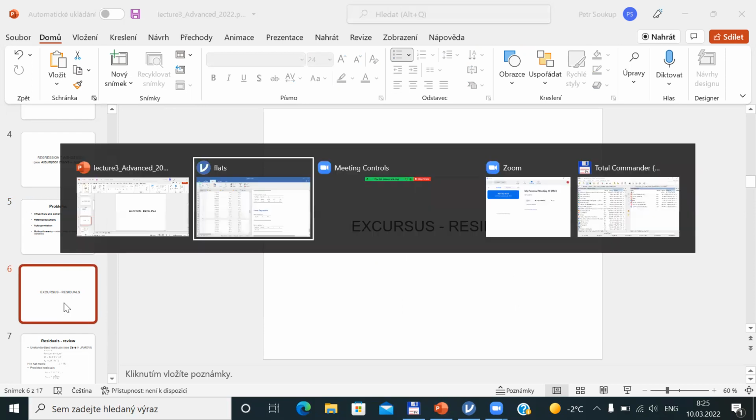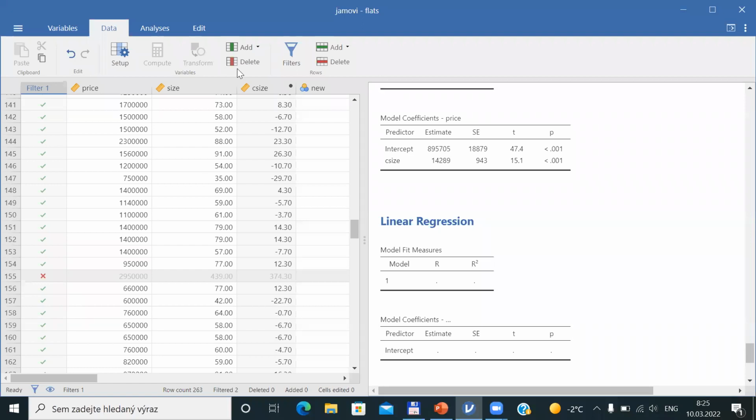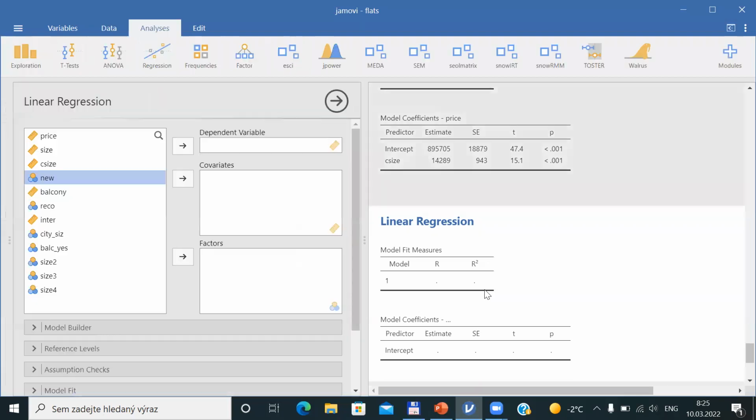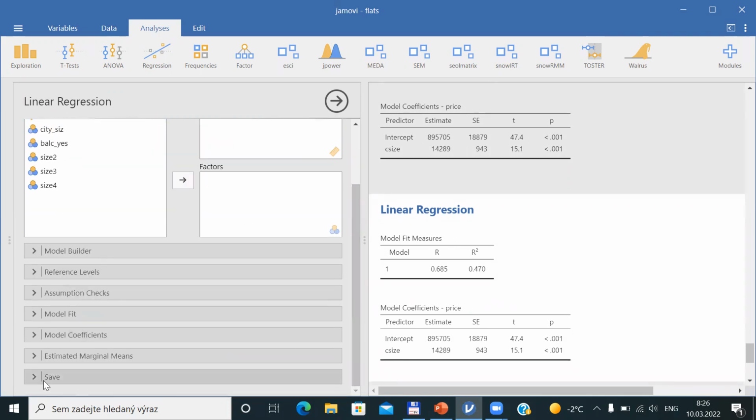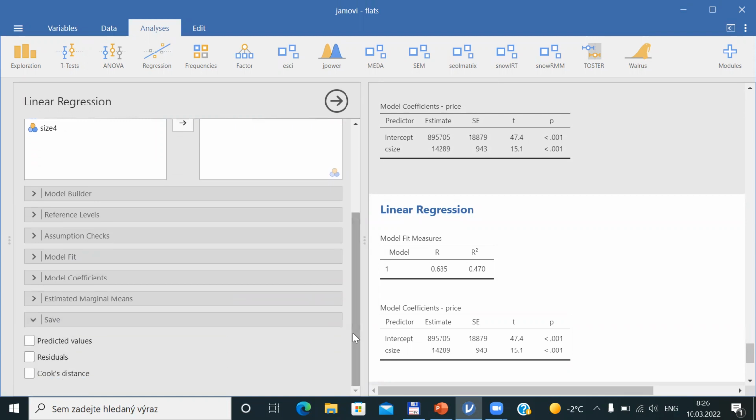So first of all, I would go into our data matrix and into our computational analysis, linear regression. And if I ask for the price and C-size model for simplicity, and I go into save, I have at least some options in JAMOVI to save some new variables into my data matrix. And the first option, which is present here under save, is to save so-called predicted values.